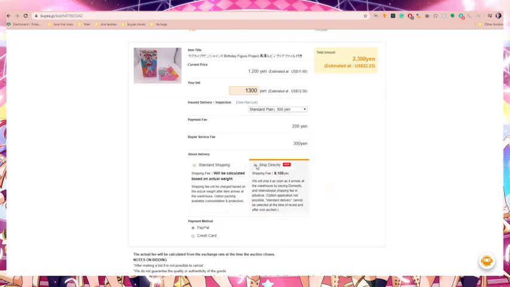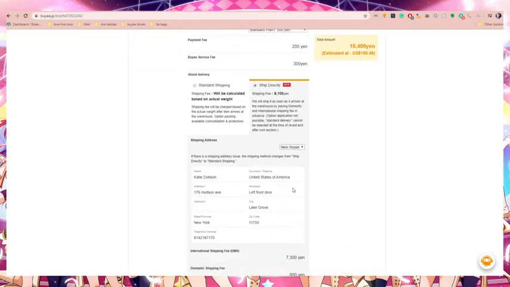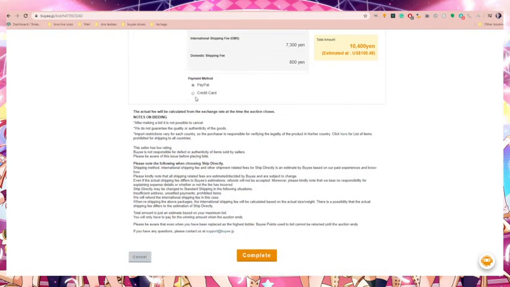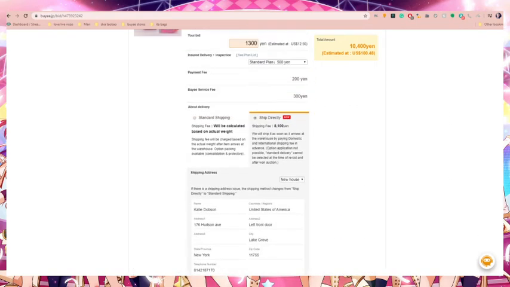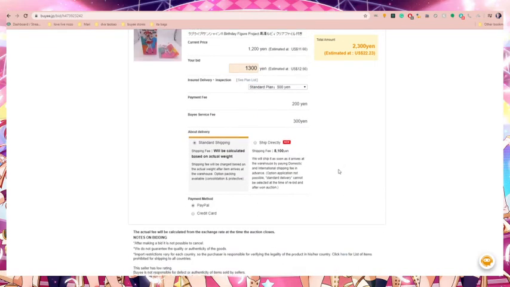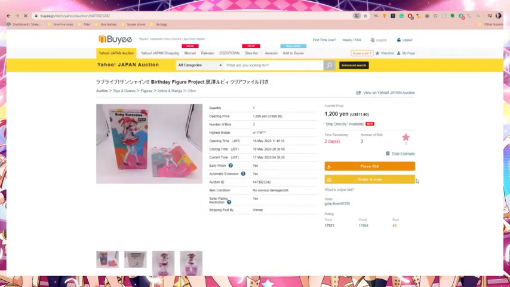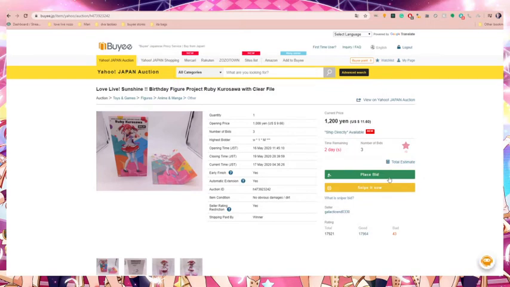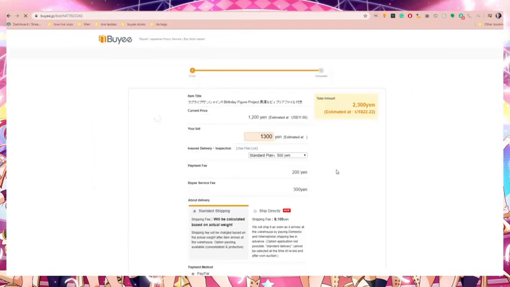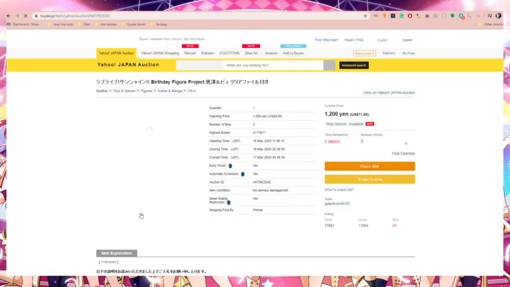Ship directly is once the item gets to the warehouse, they will immediately ship it to you via EMS, I believe. And they'll ship it to whatever address you put here. And you can do PayPal or credit card for payment. So that's about it. Once you make a bid, you can't cancel it. You're stuck, basically. Once you hit complete, that's it. You're locked in. Unless someone bids more than you, then you would need to bid again.